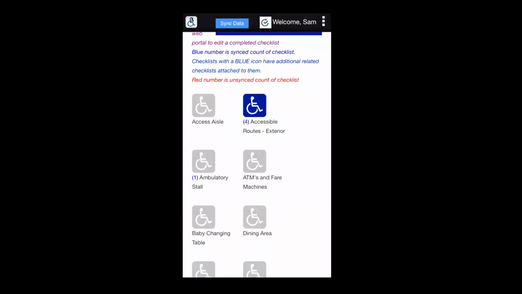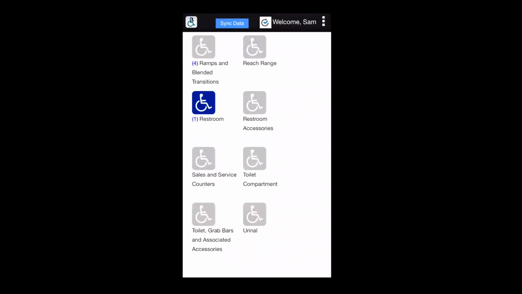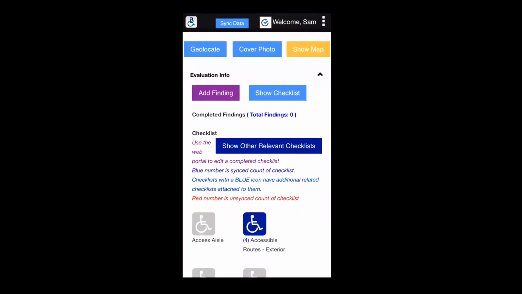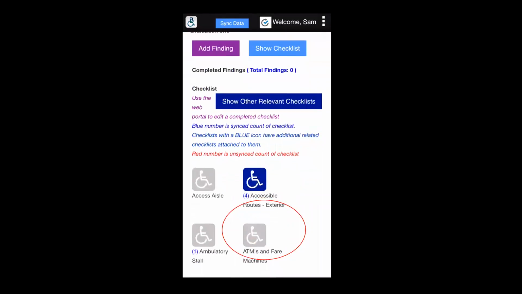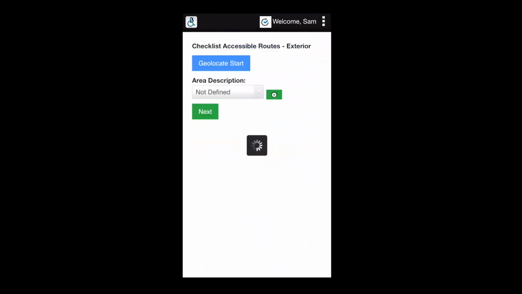So you'll notice here at the top, there's accessible route. It's in blue. Parking lot is in blue. Restroom is in blue. The rest are gray. So the ones that are in blue are ones that have additional checklists attached to them. Again, it's just kind of additional logic. So let's just take one of these. We'll go with the accessible route for one.